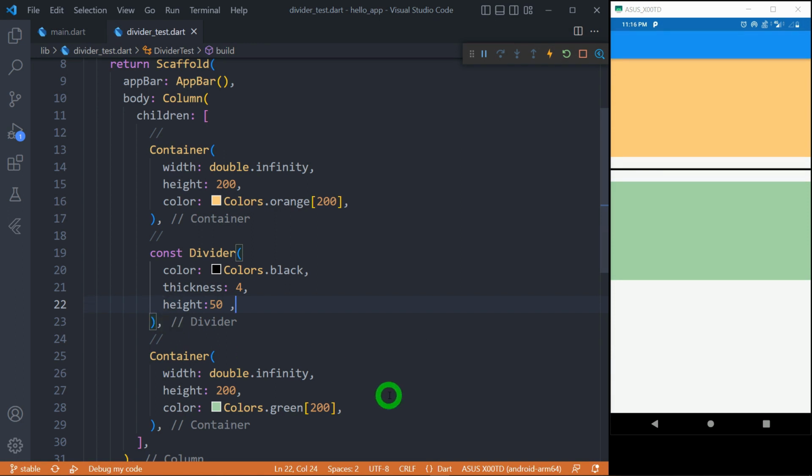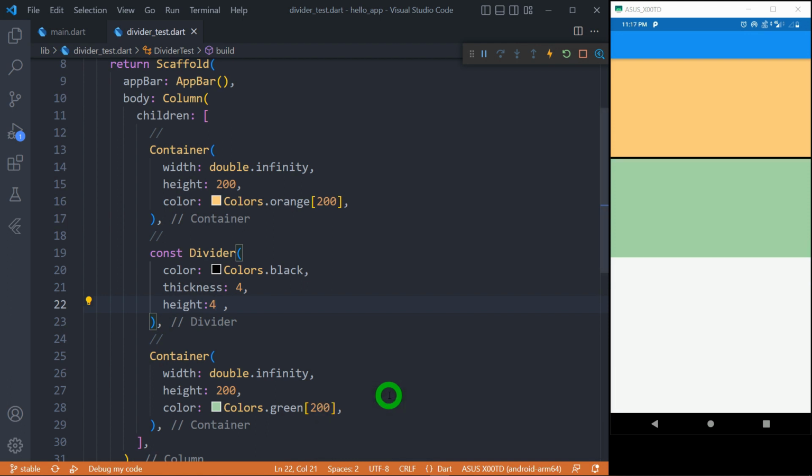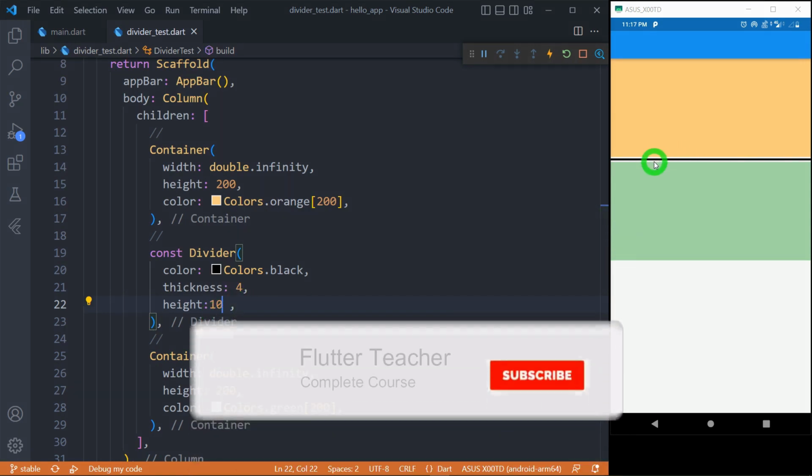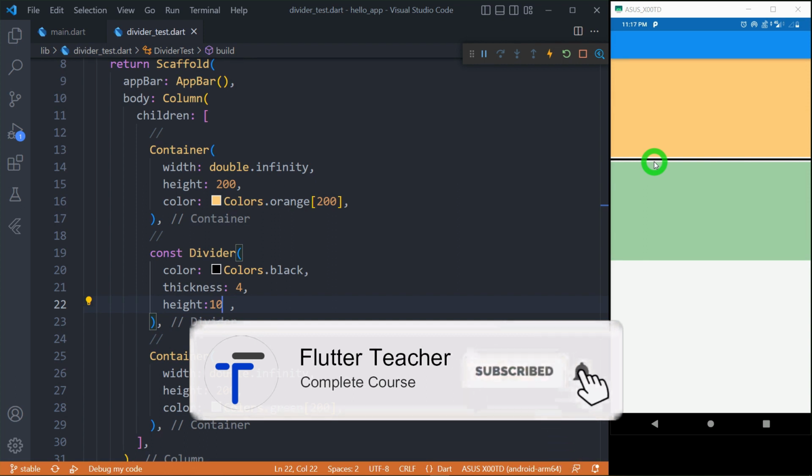For example, let's say if I change the height value to 4, so it will have the exact same height and thickness, so that there is no padding on the top and bottom side. Whereas let's say if I change it to say 10, so you can see here, as we have a 10 here, so 10 minus 4 is basically 6. So we have 3 pixel padding on the top and 3 pixel padding on the bottom side.